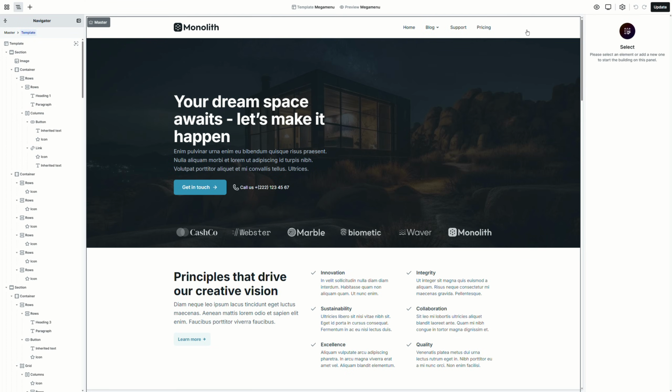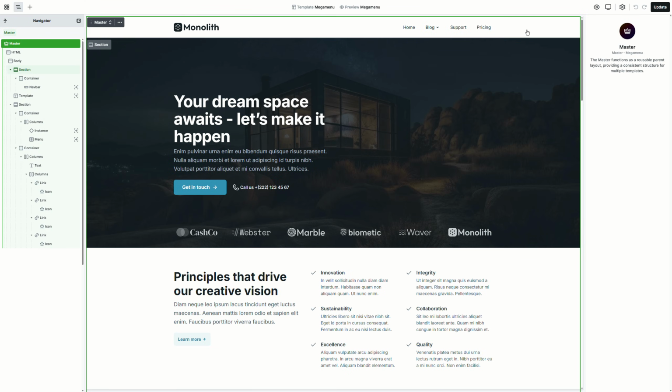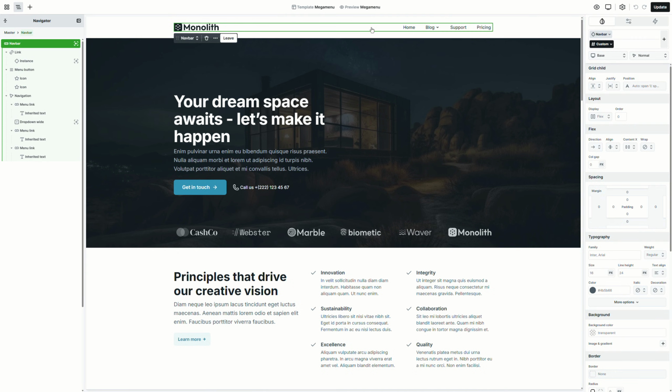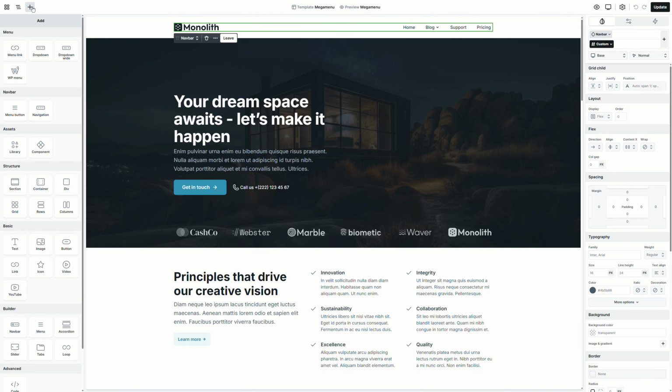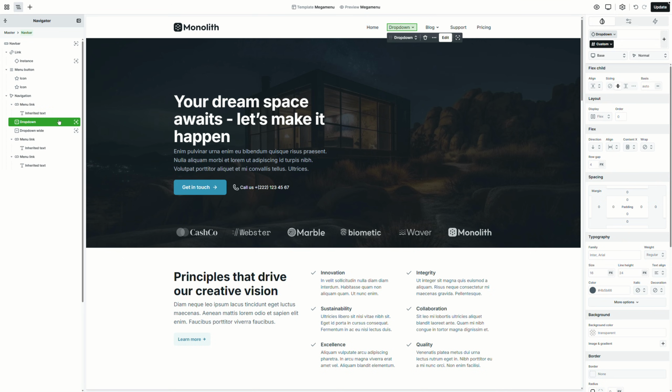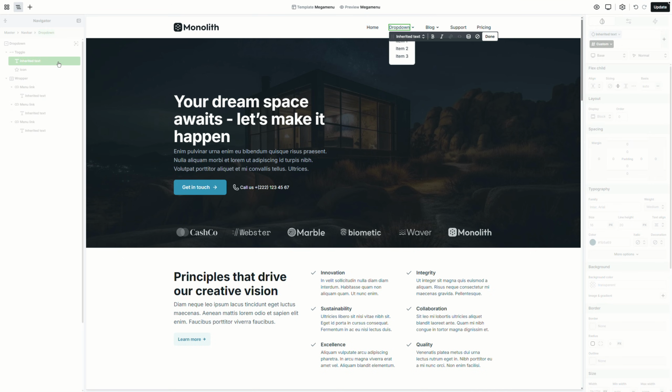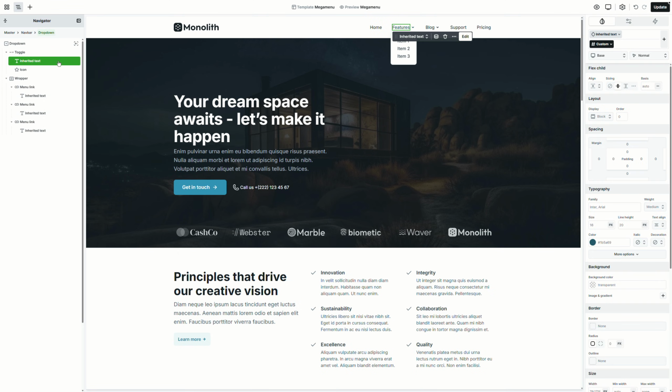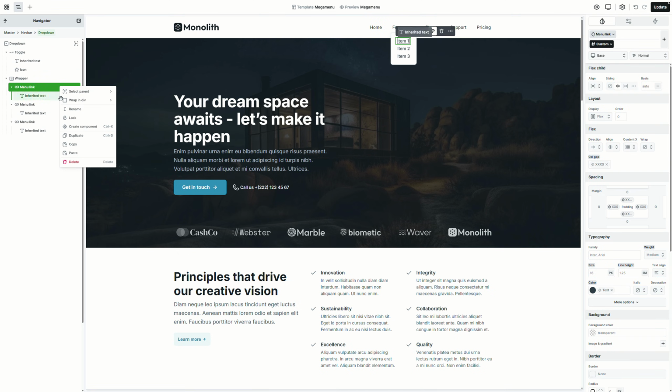If you're in the template editor, just double-click the header, and you'll find yourself in the master editor, where the navbar lives. Now enter the navbar element scope the same way, and from the Add panel, drop in a drop-down element. Once you're inside the drop-down scope, let's rewrite the text. I'll call this one Features. We don't need the default menu links here, so let's remove those from the wrapper.